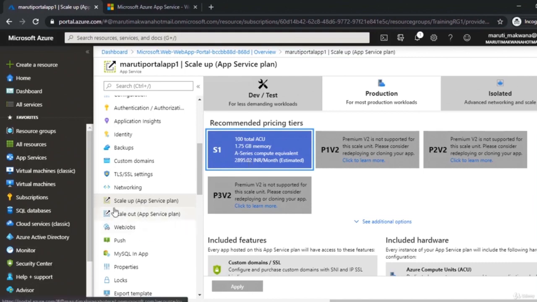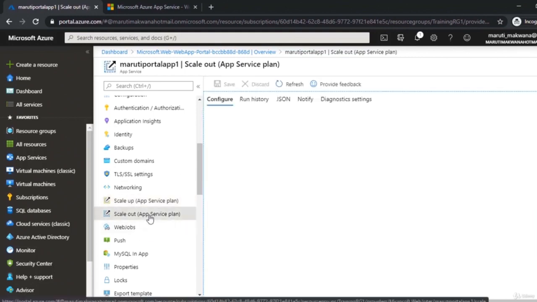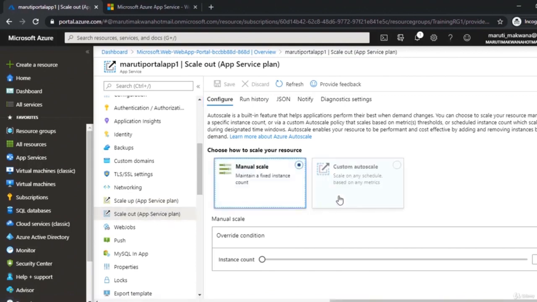In the other case, if I click on scale out, it is all about horizontal scaling. You have an option to configure horizontal scaling by manual scale, and depending upon the service plan you have selected, you will have a number of instances which you can increase and decrease. Because we have selected S1, we have up to 10 instances which we can configure. If I specify 2 instances right now and save, it's going to create 2 different instances of my app service plan running.